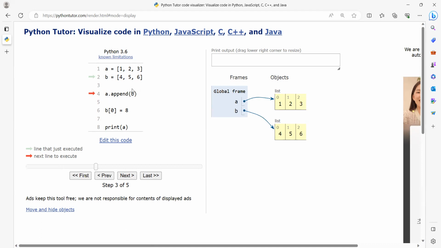So B has a list. So the list of three elements will be added as one element into A. But the question out here is, will it add 4, 5, 6 as a new entry here, or will it just have a reference here referred to this B? So you can just observe this.